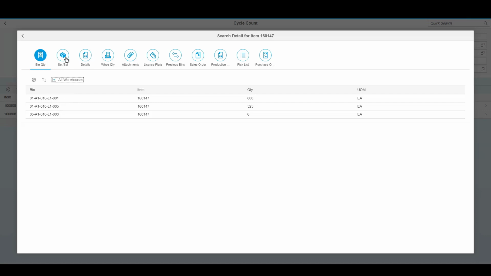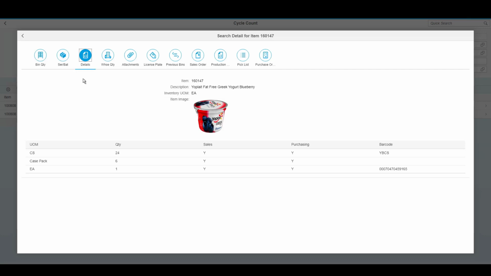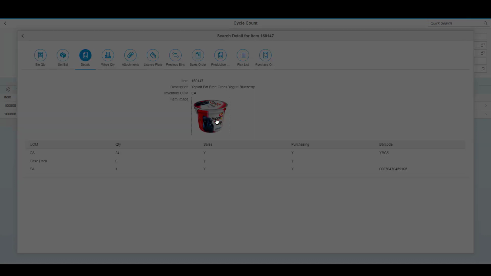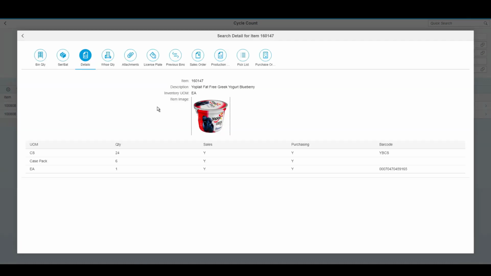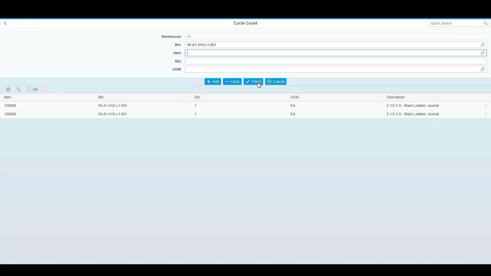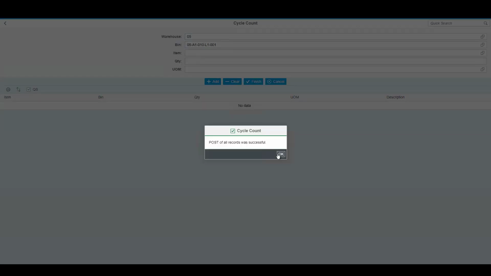I can look and see the serial and batch information, and even details such as the item's full description, the units of measure, the quantity for the units of measure, and the alternate barcodes. The item's picture is also available, and you can click on it to get a larger view if you need help identifying the product. Additional information is available, such as the warehouse quantity availability, any attachments that might come from the item master, license plate information, and then transactional information, such as sales orders, purchase orders, and so on. When you're done, you simply hit finish, and SAP is updated.